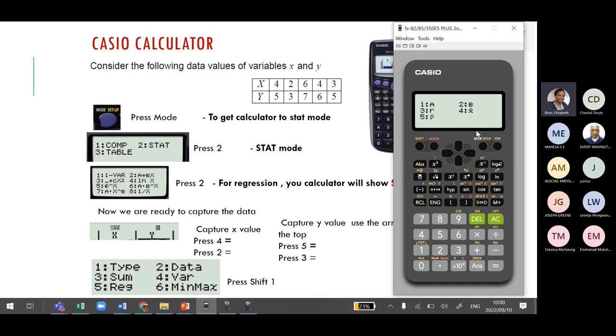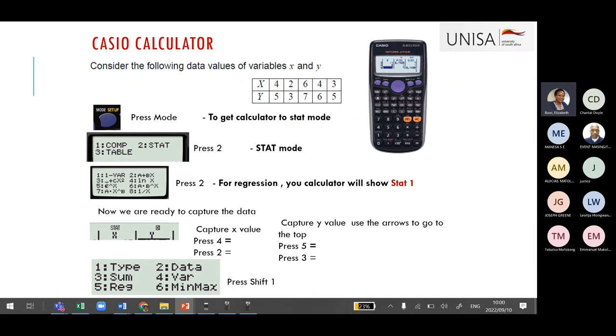And you will see here, you will have 1, which corresponds to A, 2 corresponds to B, 3 to R, and 4 to X with the copy, and Y to the estimate Y with the copy. So now, let me explain each and every one of them. Where you see A, it is your intercept. What I will suggest you do is write the equation Y is equal to B0 plus B1X, so that you know that where you see A, it corresponds with B0. Where you see B, it will be B1.